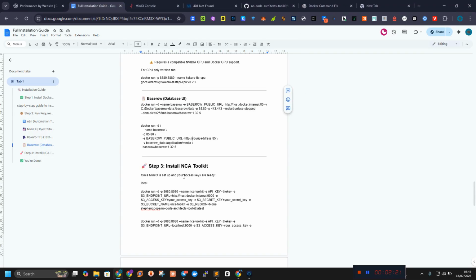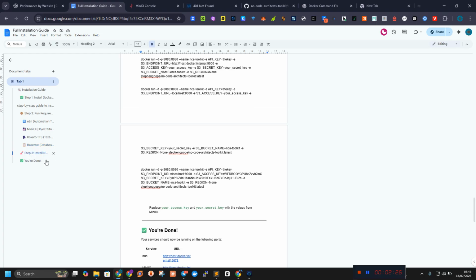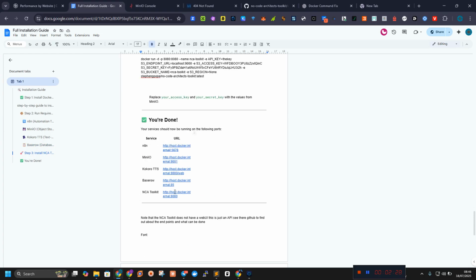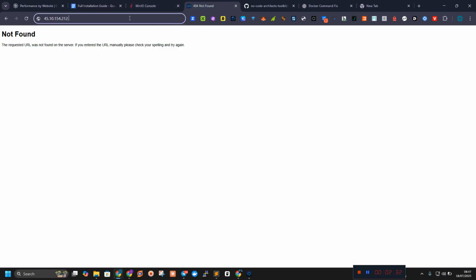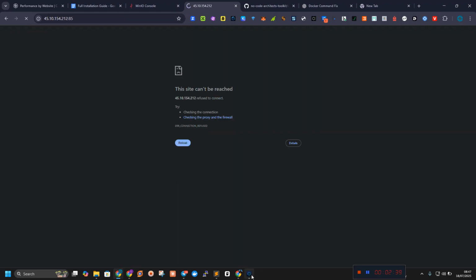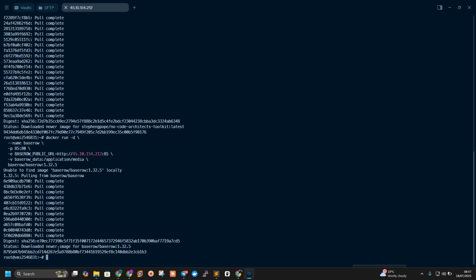And as for Baserow, it is on port 85. So dot 85, but I don't think it's going to run now. Why? Because we are still installing something, so it can't run now. You have to wait for it.